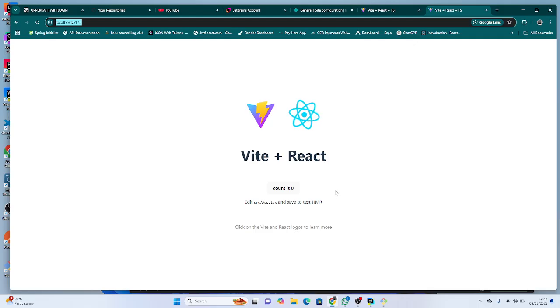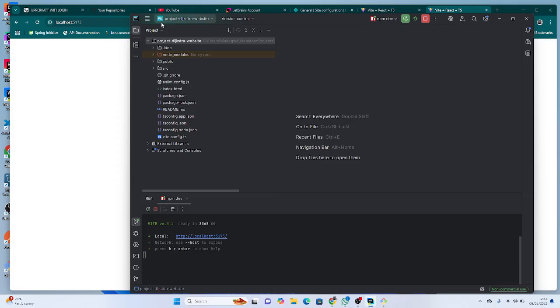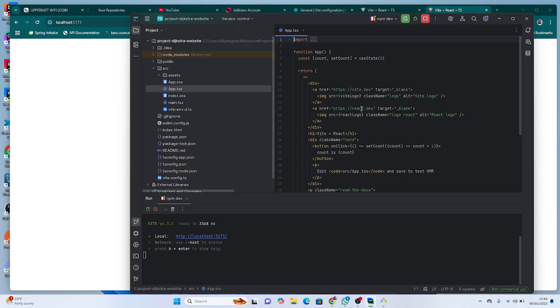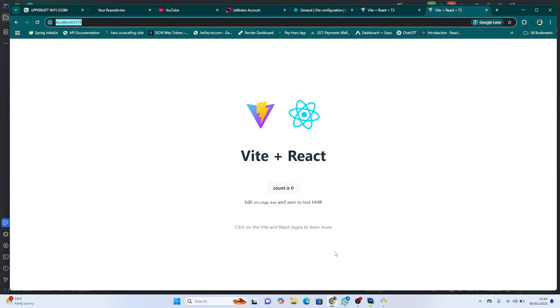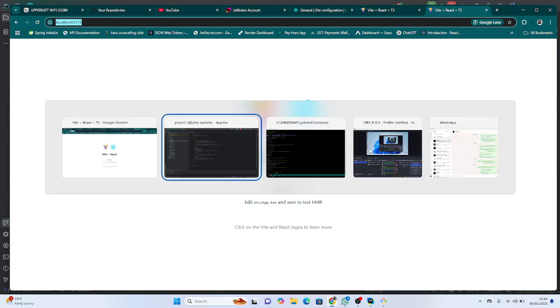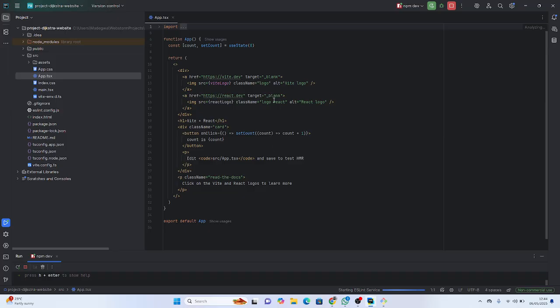So what do you do? Let me do a simple edit and go to App.tsx. This is where all our code is. As of now, it's saying Vite and React, and we can go and edit. Let me look for that text, Vite and React.